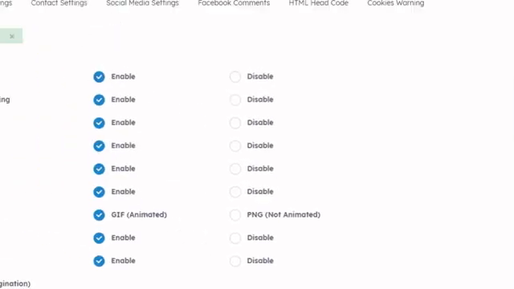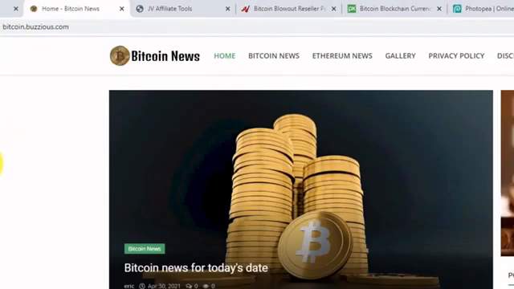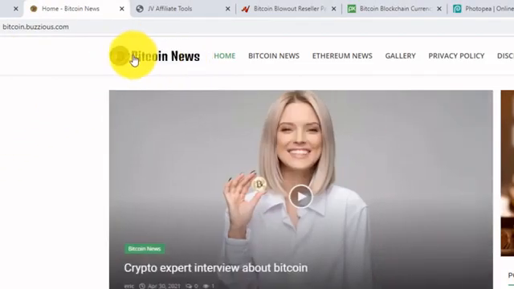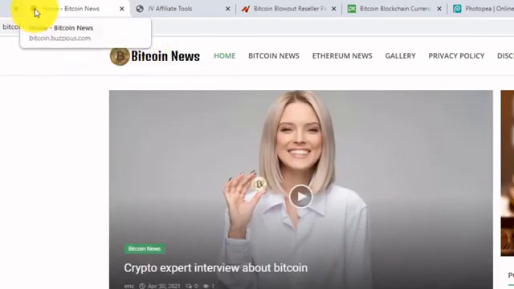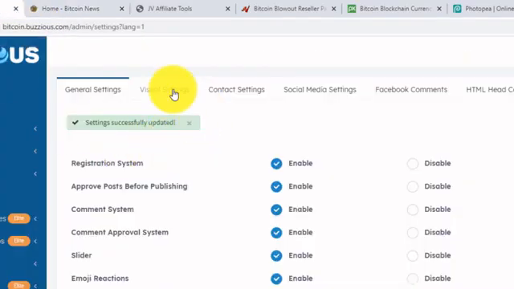Hopefully this works. Now we're going to go back to the home page and refresh it. And you can see we have this custom logo, Bitcoin News. I mean, I took, what, a minute to make that logo. And then we have a custom icon up here in the browser tab. All right, going back to our settings.